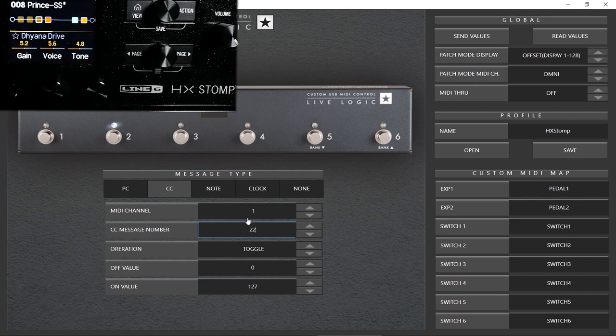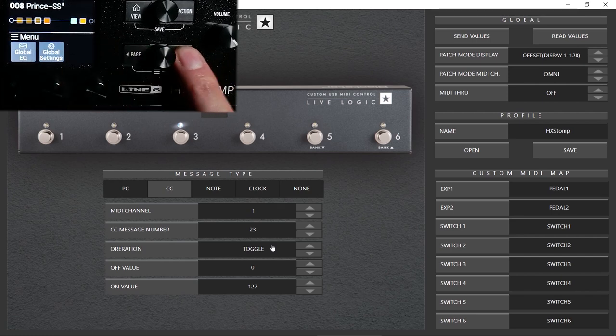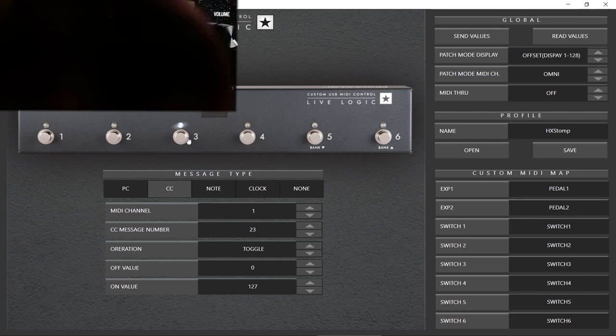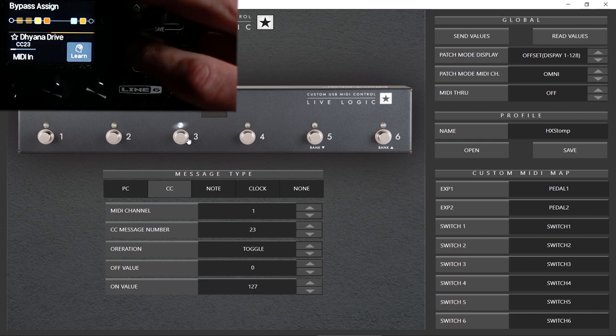It's so simple. So the third one I'm going to do is foot switch three, which I'm going to make my Diana drive toggle. So you see I have 23 here, toggle. That's going to be available to me, 0 and 127. That means on and off. And we're just going to double press, page over, bypass assign, page over to MIDI, hit learn, press the third foot switch, and it's done for you right there. You see 23 and 23 pop up. Life is good.